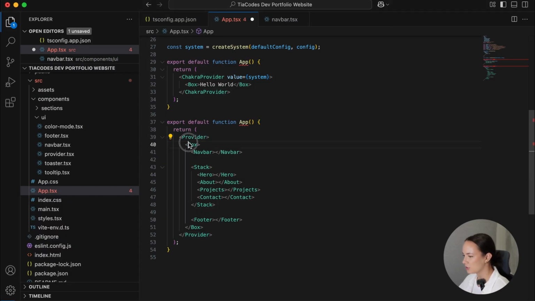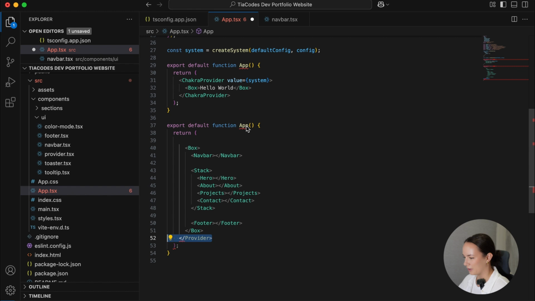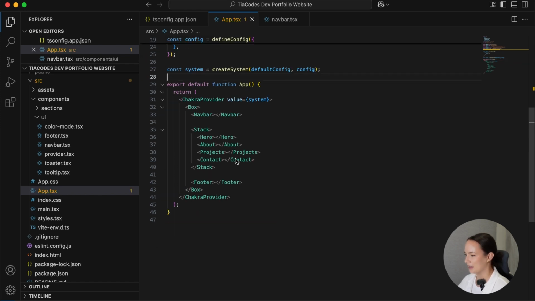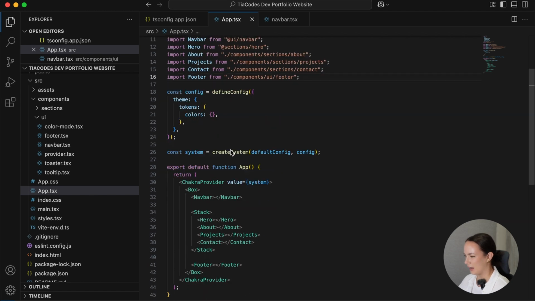So what we're going to do is remove provider, because for the purpose of our website, we don't need it. We're going to wrap our app in Chakra provider like this. And remembering on that entry line, we need to pass in system as the value. Basically what this is saying is whatever I've defined in my system, as in here, which is being defined by the colors in my define config function, is what you need to use for my app. And I've just removed that redundant provider line.